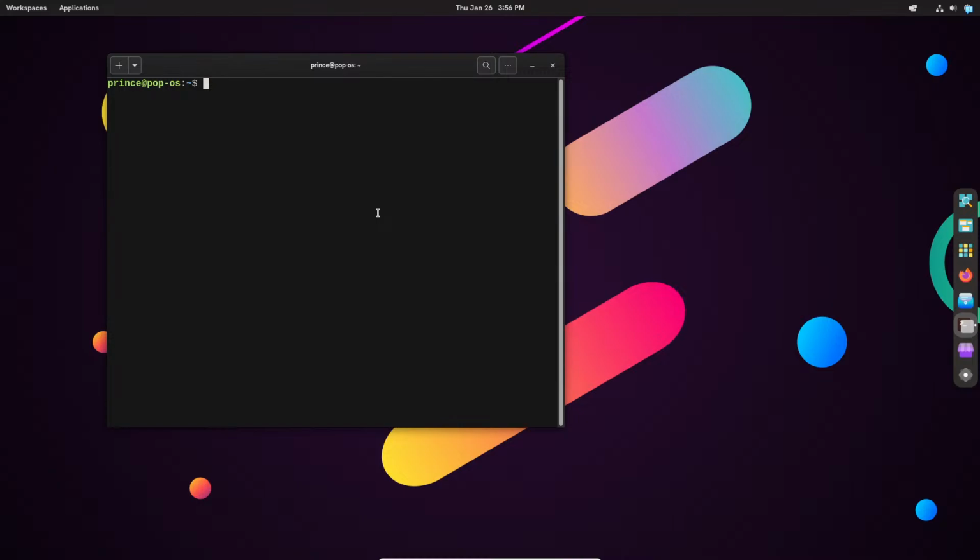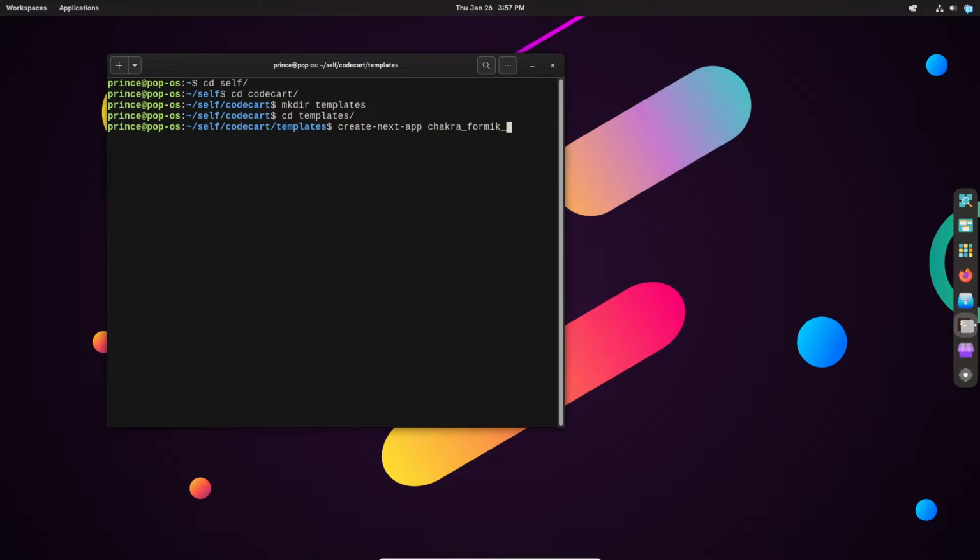Okay, so what I want to do here is we are going to code a Next.js Chakra UI form template. Templates have to create a Next.js project, so we have a create next app. Call this Chakra Formik UI.